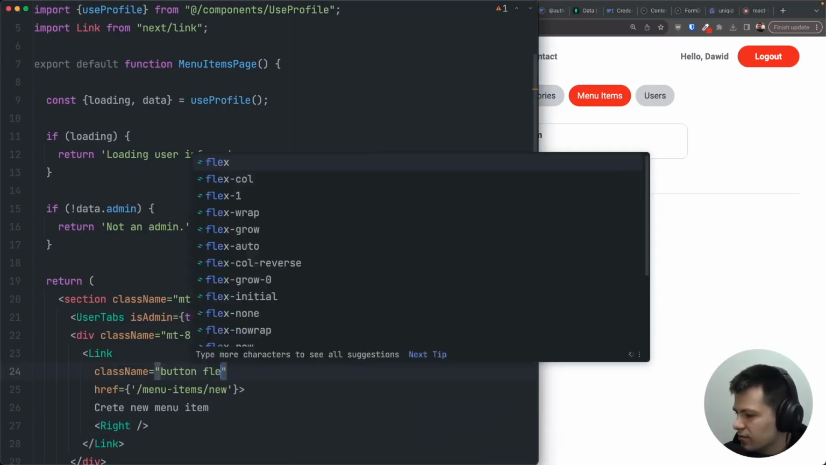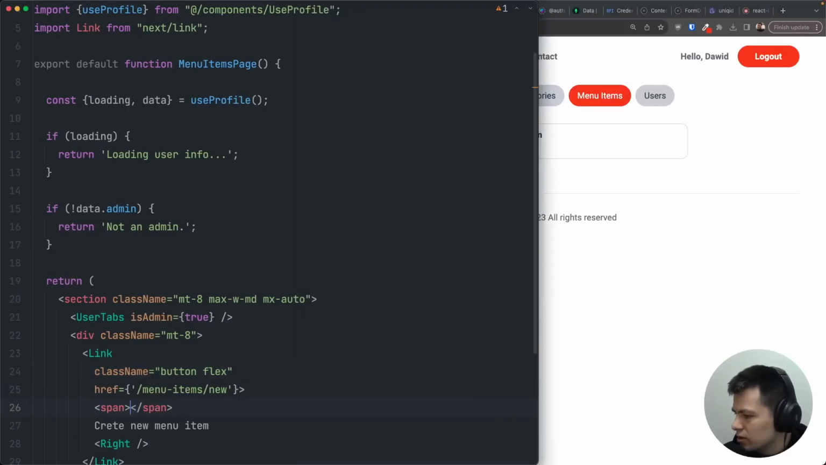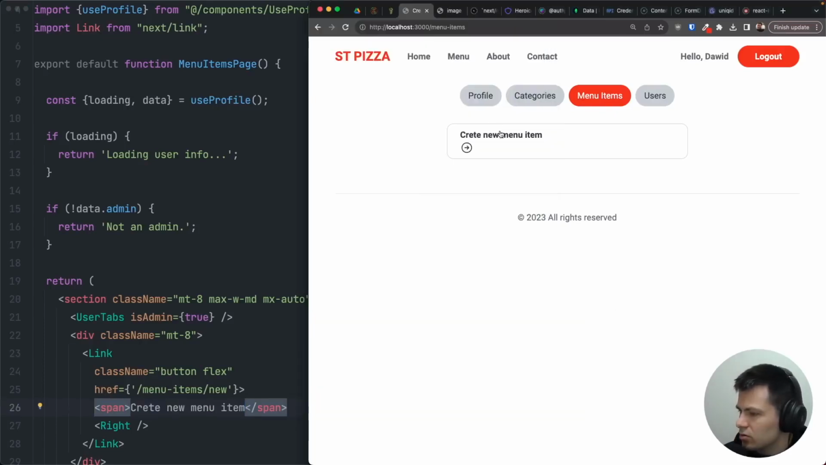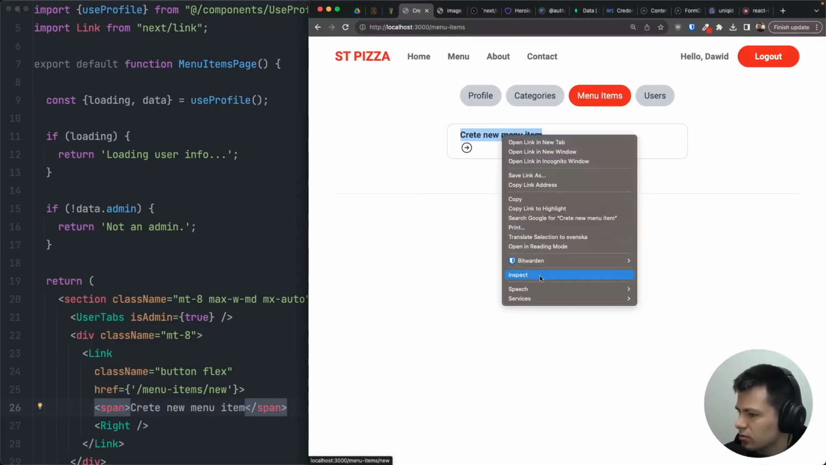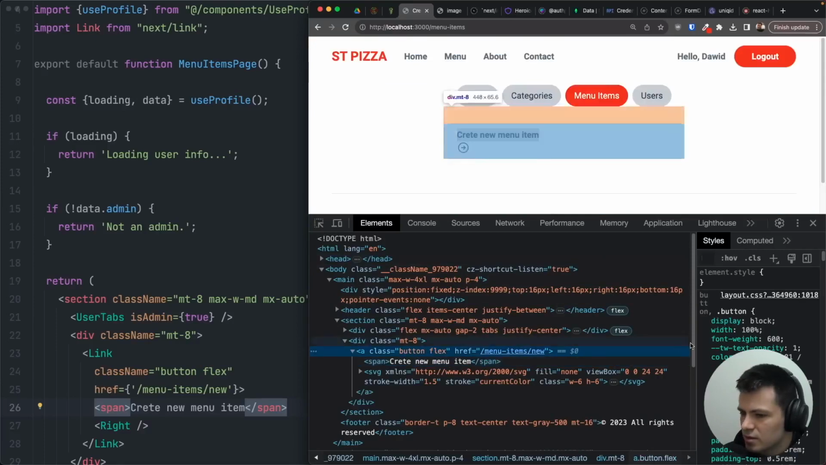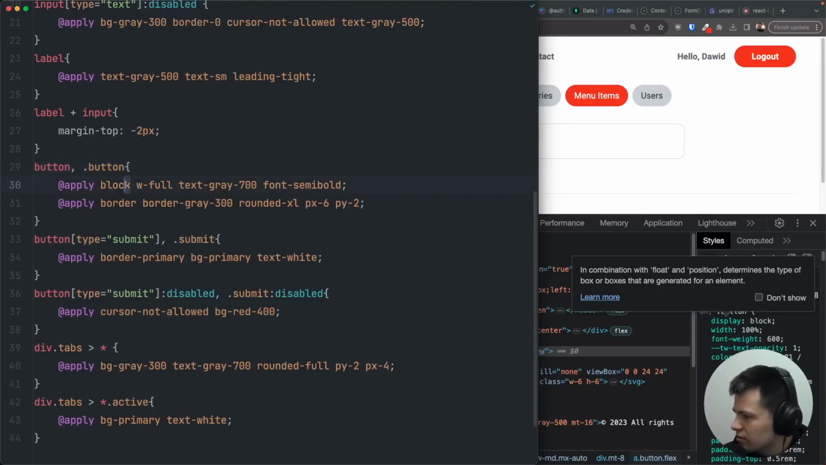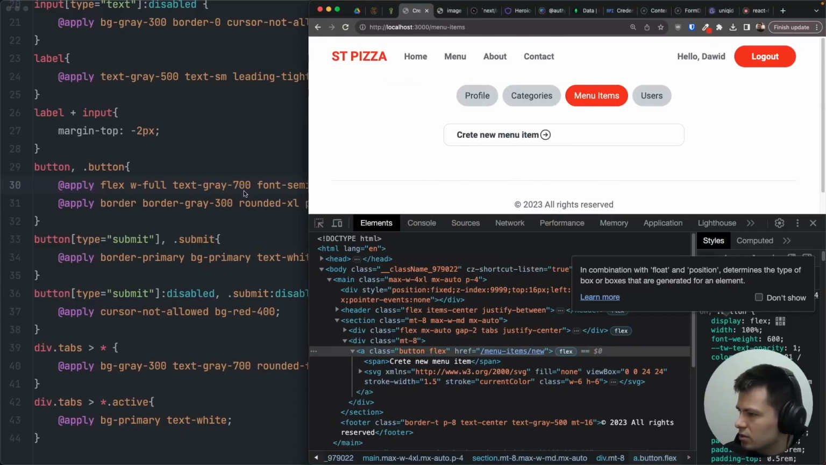I will add a flex here. So maybe it will be next to each other, but no, maybe because I need to add a span, and let's put this text inside. No, this didn't help. Let's see why. Inspect, and let's see button flex, but it's display block. Let's change it inside globals from block to flex, and now it's better.